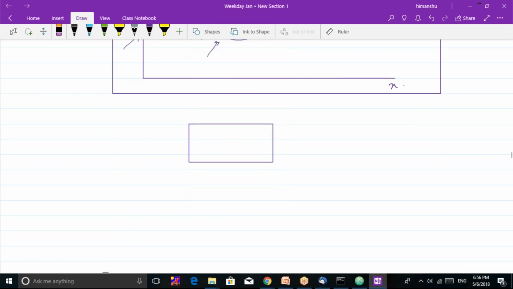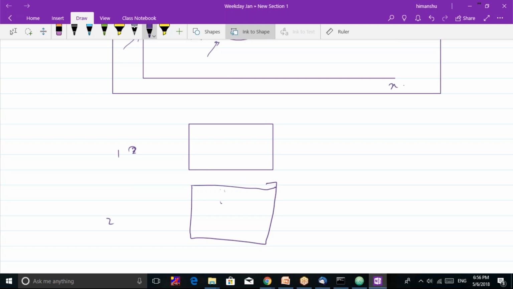Suppose you have to create two plots like this, right? So I have two rows, 1 and 2, and this is one column. So if I have to do something here, I will do 2 1 1. If I have to do something here, I will do 2 1 2. Comma is also not required, 2 1 2. So it will create two subplots.